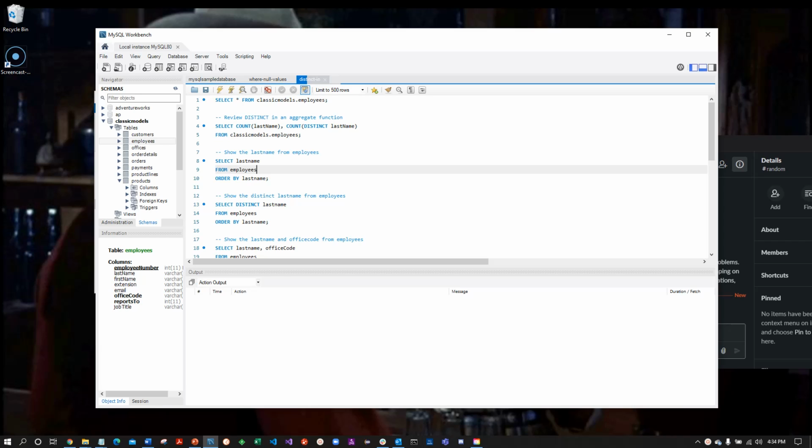All right, welcome back to our discussions of MySQL. This time we're going to take another look at the distinct keyword and also the in operator separately.